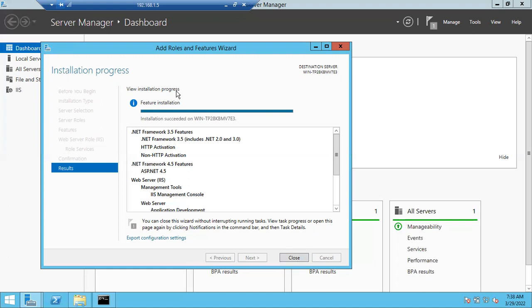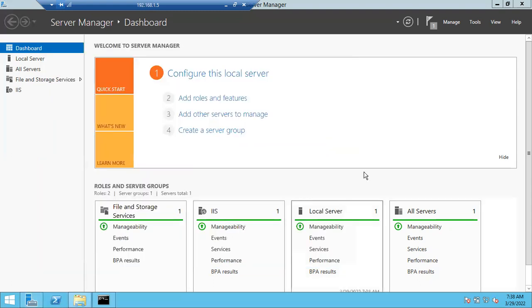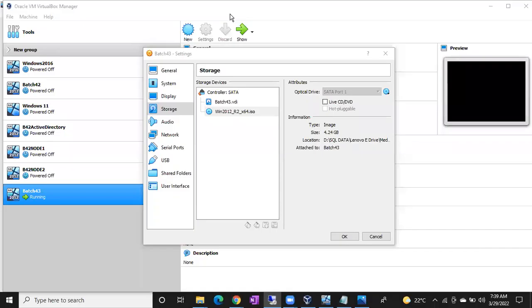Okay, so you can see here installation succeeded on this machine. This is your server name, guys. You can close it. Now .NET Framework is installed successfully. Guys, I want to tell you one thing. If you are connected to the server directly, you cannot copy things from your local laptop to the Windows server. Copy paste won't work. In that case, there is only one way: you have to attach the software using Oracle VirtualBox machine settings, guys.